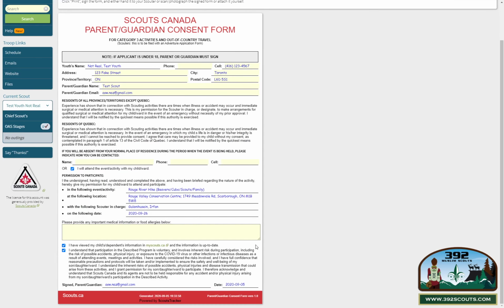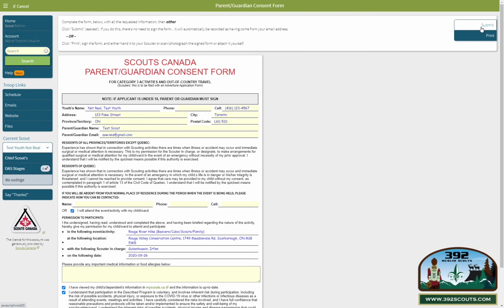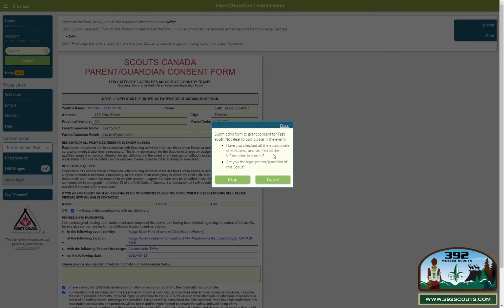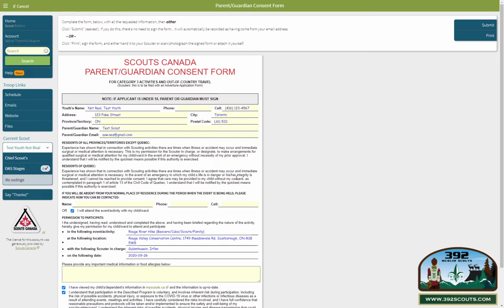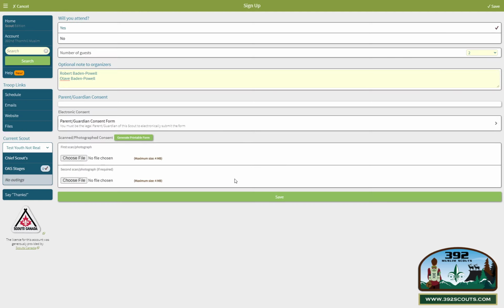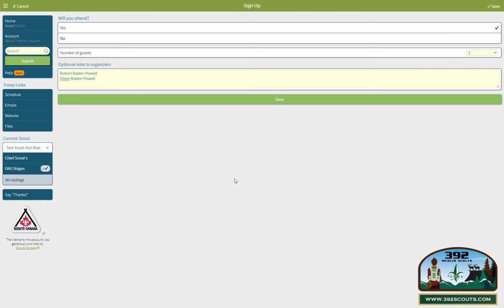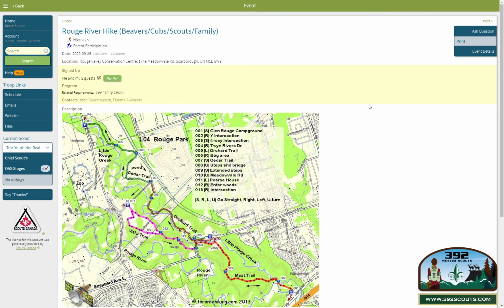Once you've completed the form, hit the Submit button, which will take you back to the last page. You'll notice that the option for the parent consent form has disappeared, meaning that this has been submitted. Click Save, and you're all done.